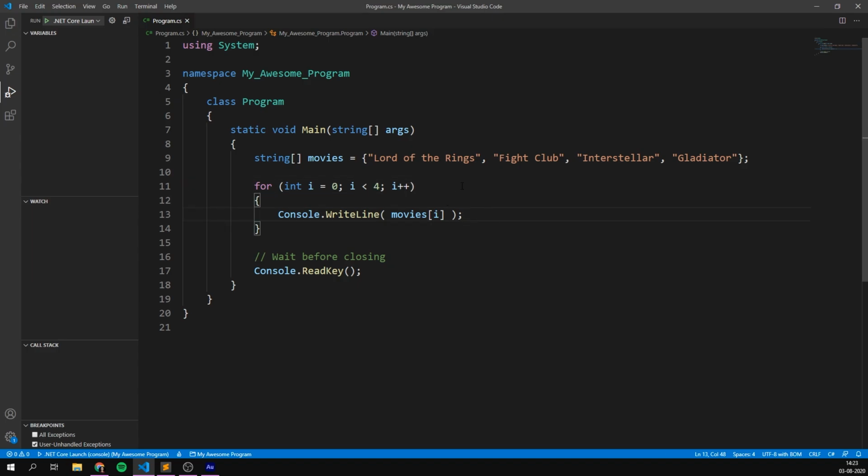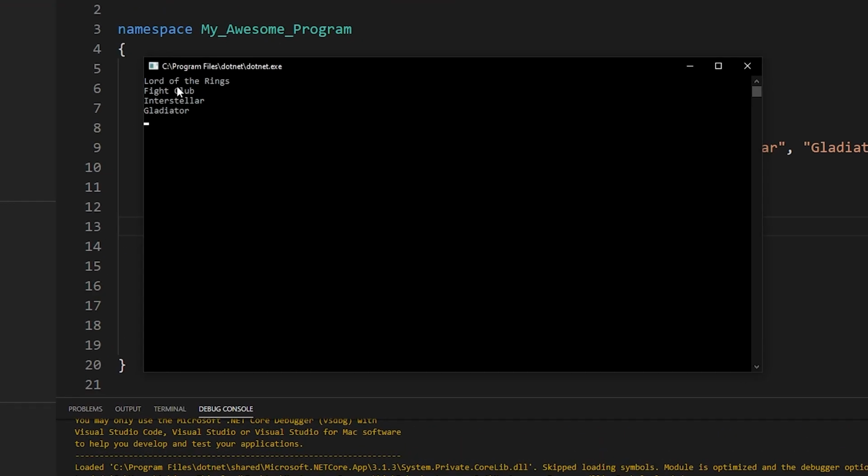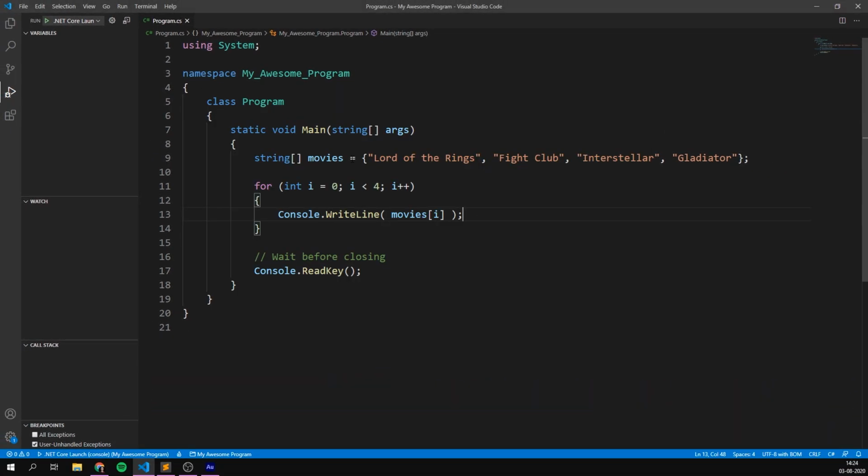And indeed, if we now run this program, we can see that it no longer prints out the index, but instead actually accesses the element in the array with that index. So Lord of the Rings, Fight Club, Interstellar, and then Gladiator. Awesome. And we could just write it like this, but instead of hard coding the length of our array, it's better practice to go movies.Length. This way, if we later decide to add or remove an element from our movies array, this number is going to update, and so a for loop will always run the appropriate number of times.